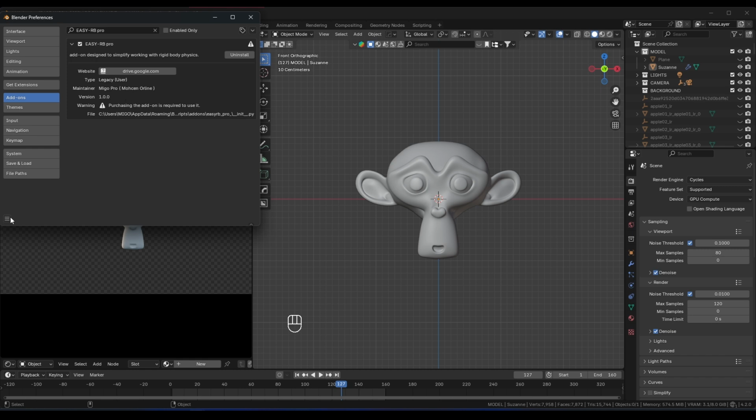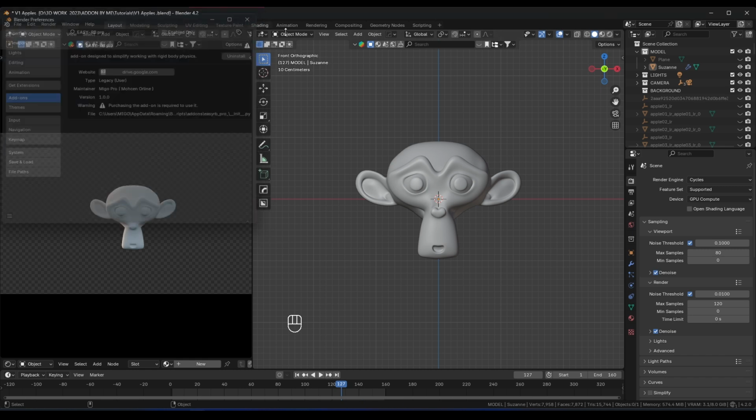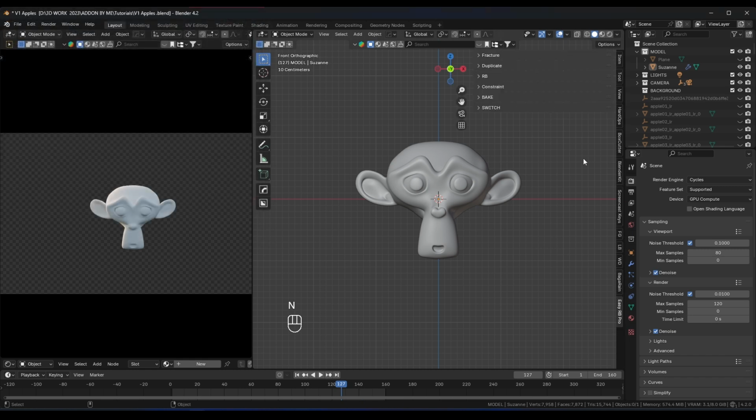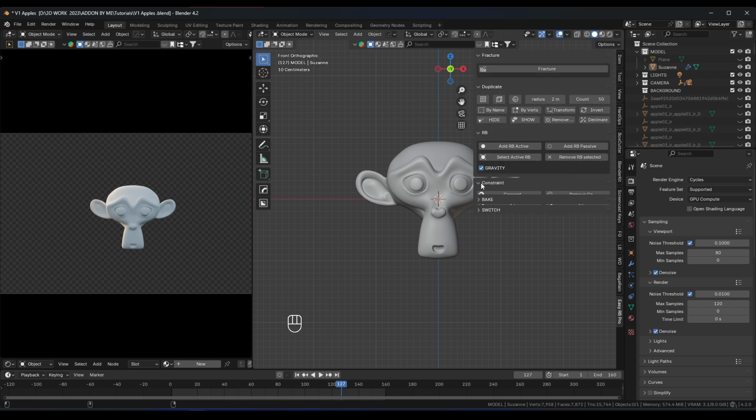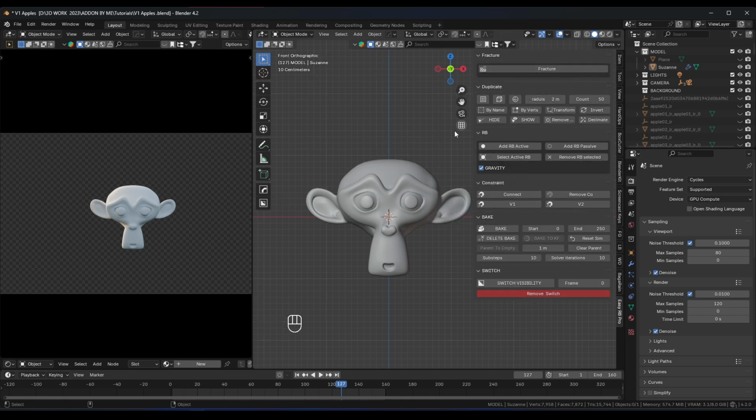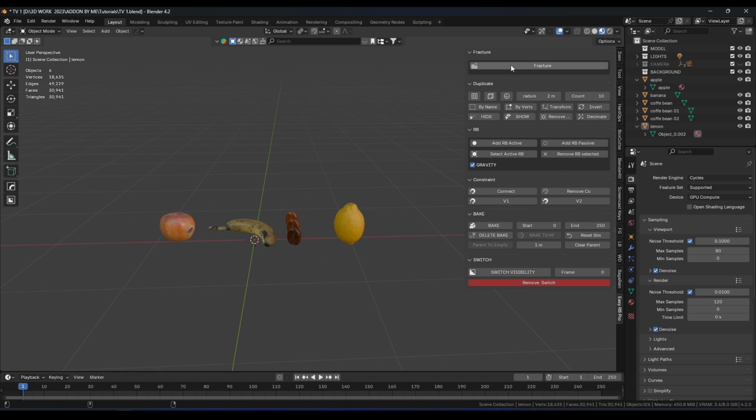As you see, now you can save your preferences, press N and go here. And now we have our add-on, the Easy RB Pro add-on. We're going to check these options. So this is our Easy RB Pro add-on.